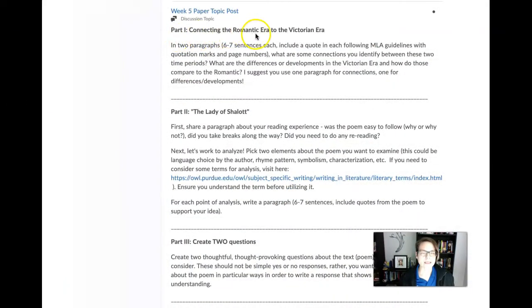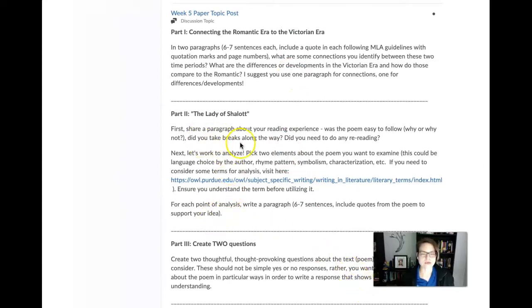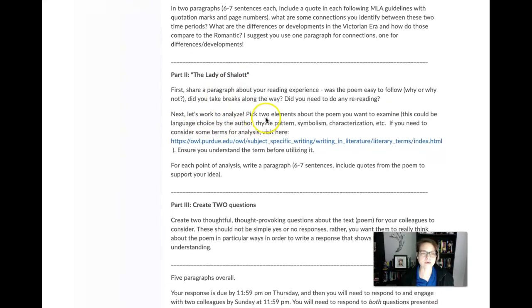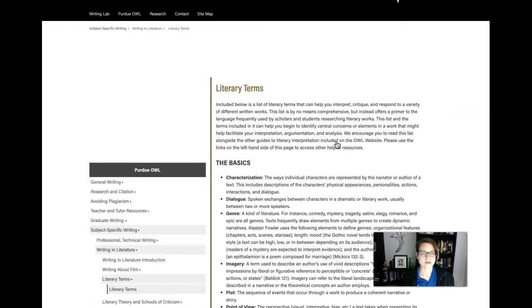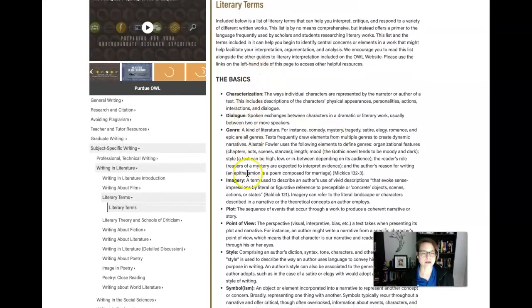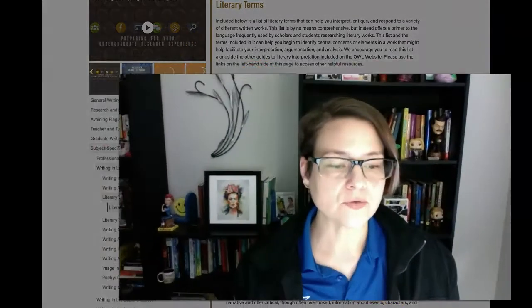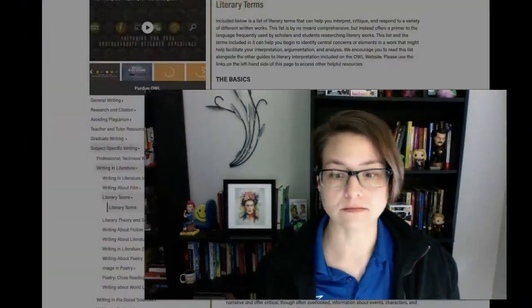So part 1, we're going to connect the Romantic era to the Victorian, thinking about the past and what is the present in our reading at least. Part 2 is asking you to really examine The Lady of Shalott, the poem. And I note that you need to pick 2 elements about the poem you want to examine. I want you to think about things like language, rhyme pattern, symbolism. If these are terms that are not familiar to you, then just go to this link. It's to the Purdue Online Writing Lab website where there are explanations of them. But many of you, depending on the text that you have, there's also a glossary in your book that has these terms as well, okay?